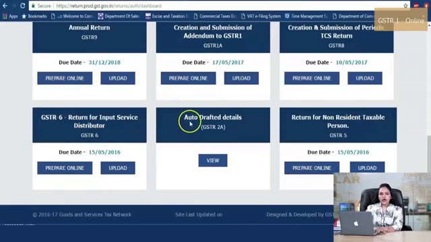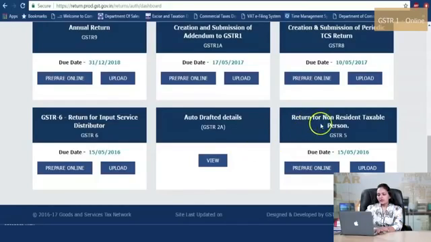Next is the auto drafted details, GSTR 2A. In this, the outward supplies filed by your supplier will be auto-populated. Next is return for non-resident taxable person, GSTR 5. Its due date is 15th of May 2016. Now, let us start with filing of details of outward supplies made by a taxpayer, that is GSTR 1.